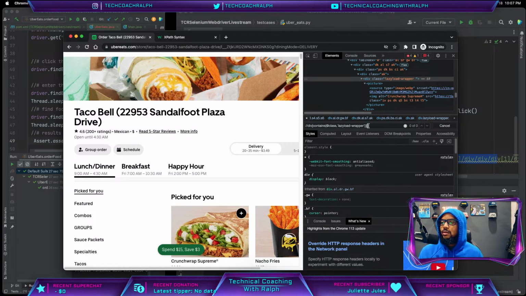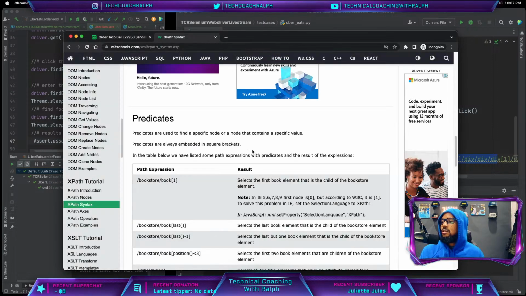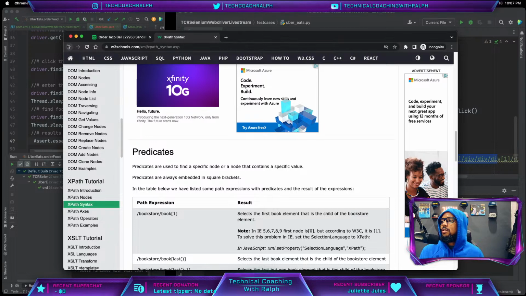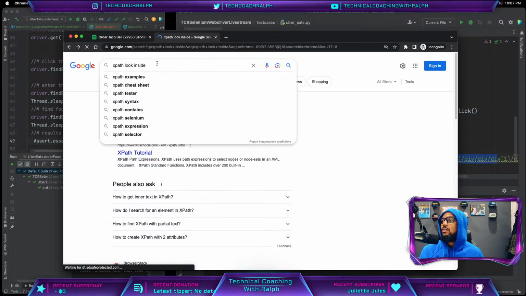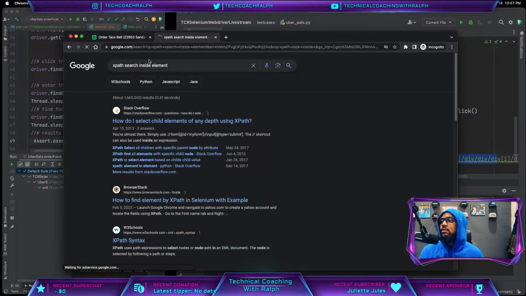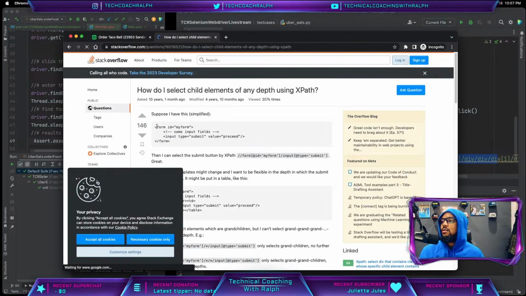Let's see. This is the part that we explore to see how we can get it. Let's see. Look inside. Search inside up. I think it's that one. How do I select child element?